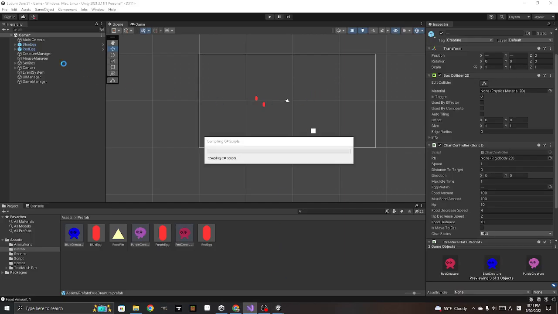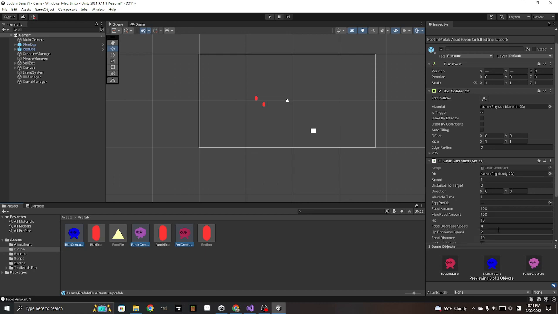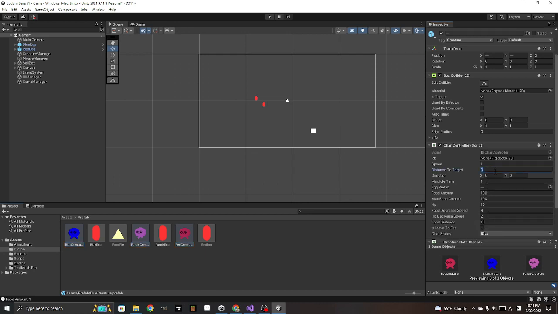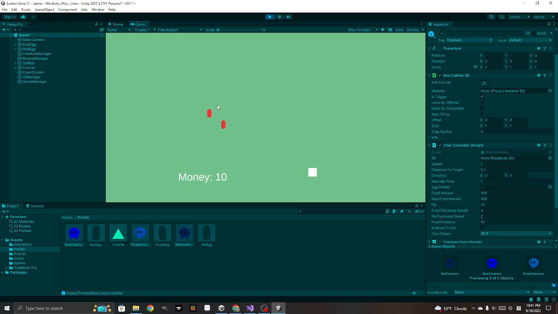And then let me go here and change the characters to, instead of 0, go back to 0.1. So I think that's what was happening. It was eating the wrong tile. So let's change this distance to 0.1. Here we got one food amount. Let's see what they do now.